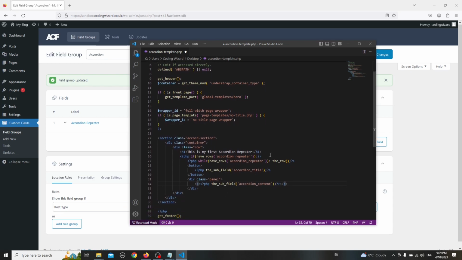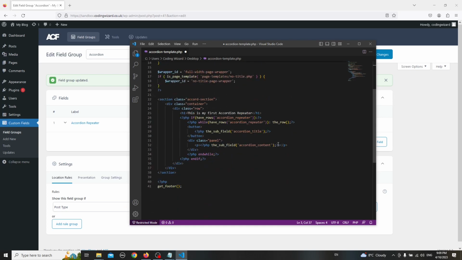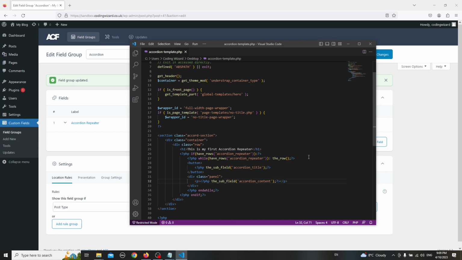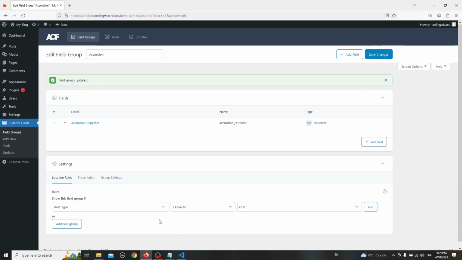Now, we're looking if there's the title and then there's the content. Once we're done that, we'll just close off the loop by doing PHP end while and finish it off PHP end if. Just like that. Template name, I'll name it accordion template. All right. So once you're done, save this template and take it over to your root folder. And once you've uploaded to your root folder, just refresh this page and it should appear here.